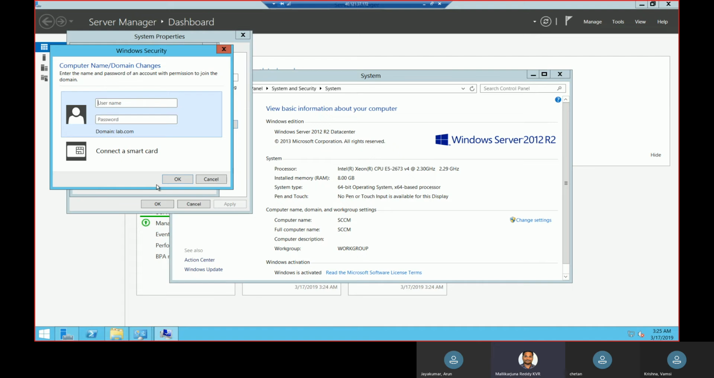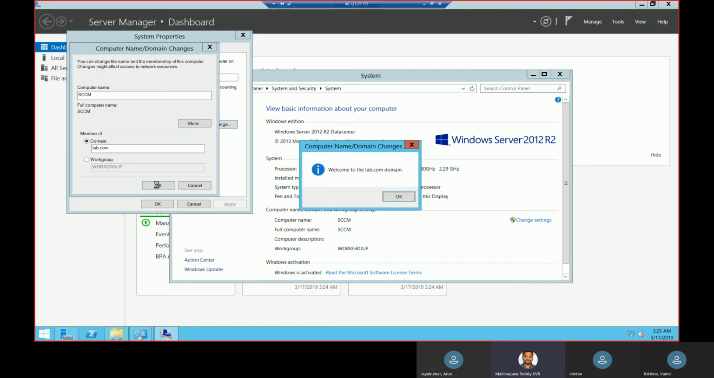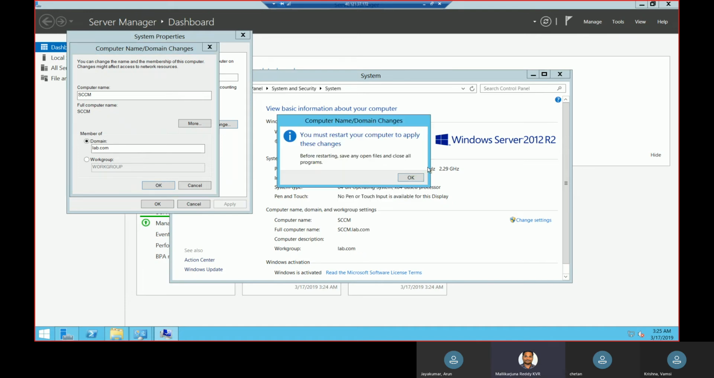So my account here is lab account. This is my account that has been promoted as a domain admin when I was installing the domain controller, right? So right now I came to the domain.